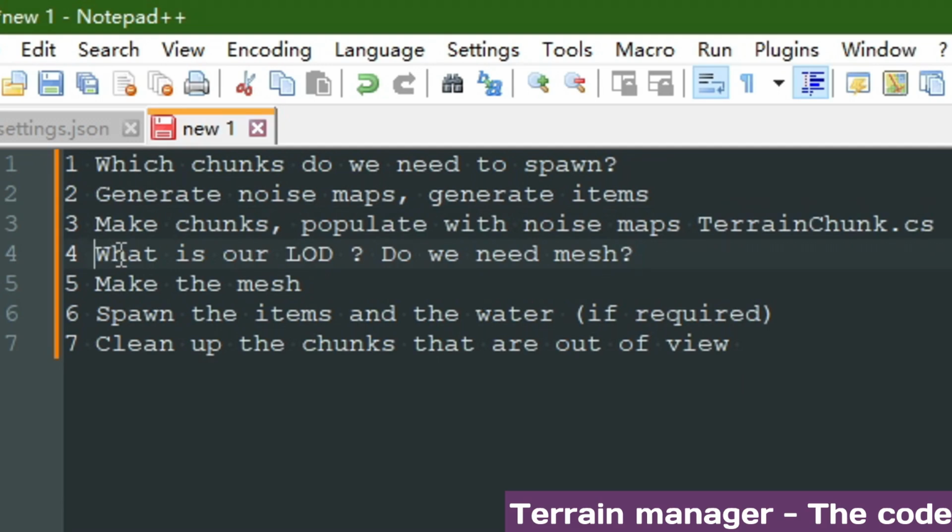Fourth, we ask the question, what is our LOD, depending on the distance from the player. So do we need a very precise mesh, or do we need a more distant mesh? Or do we actually even need a mesh? And then if we do, we actually ask Godot to make the mesh. Like, there is a whole script that takes care of it. 6, we spawn the items and the water.